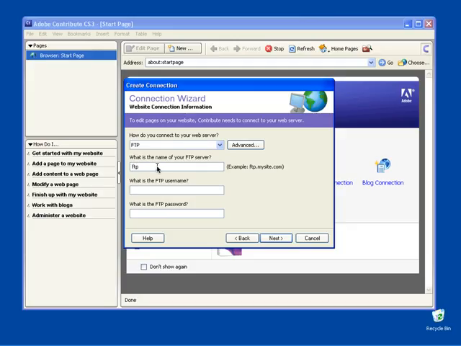In this case, the server I've been provided is ftp.webshorts.com. What is my username to connect to this server? I was provided with tcloud.com as my username and my password. Again, provided by the site administrator. And again, the information that I enter here is specific just to the tcloud site. But you can see that I need all this information in order to connect to my site.